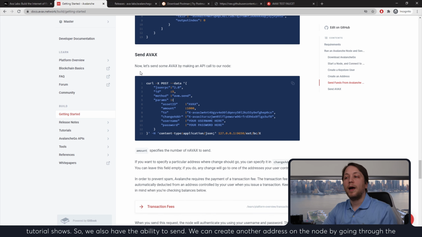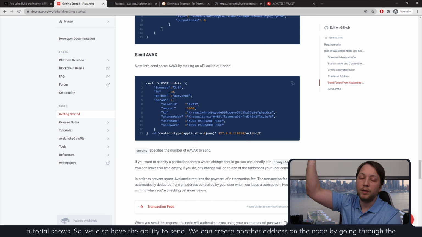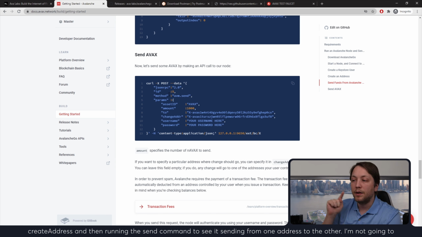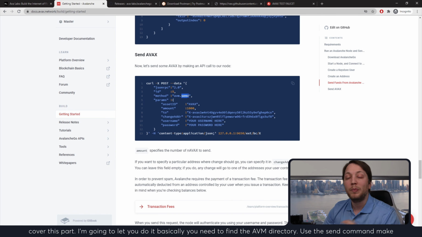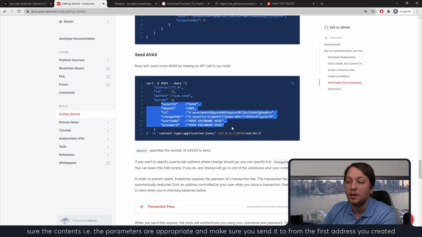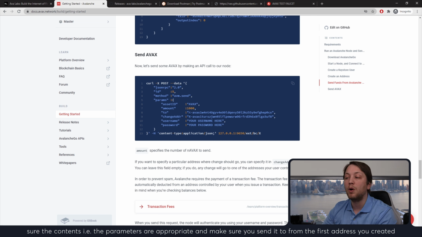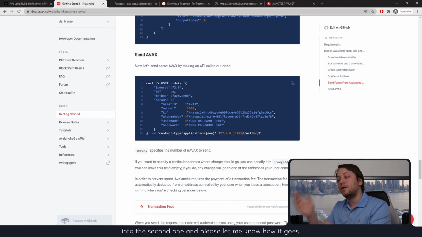So we also have the ability to send. We can create another address on the node by going through the create address and then running the send command to see it sending from one address to the other. I'm not going to cover this part. I'm going to let you do it. Basically, you need to find the AVM directory, use the send command, make sure the contents, i.e. the parameters, are appropriate, and make sure you send it from the first address you created into the second one. And please let me know how it goes.